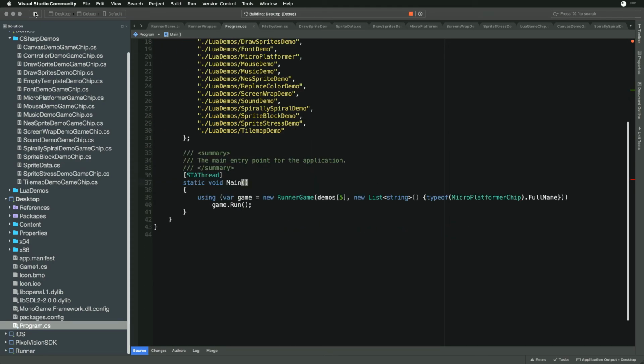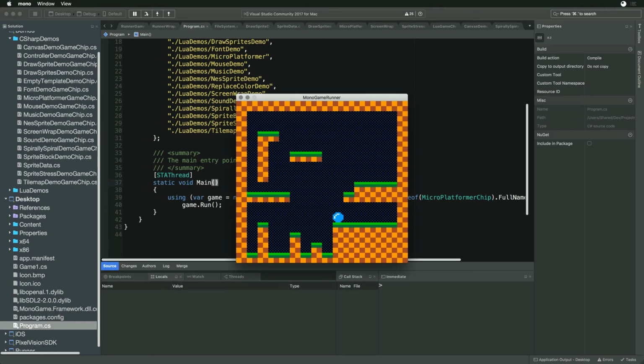All right, so let's run this and see if we can get the micro platformer working. And then I'm probably going to end the stream. Oh, yeah, cool. Here we go. Hey, look at that. Everything's working well. So that's the C# build.